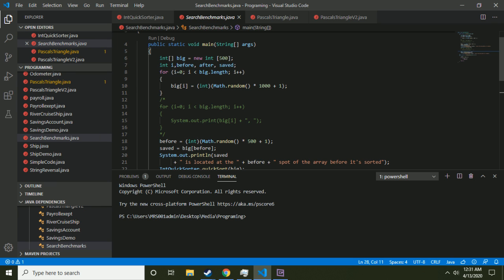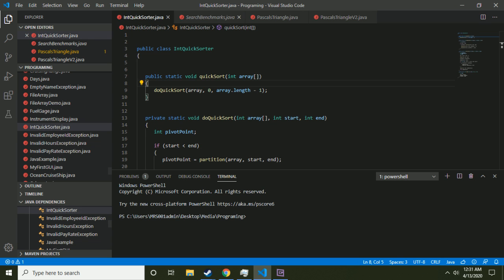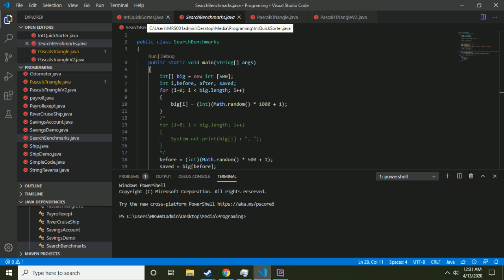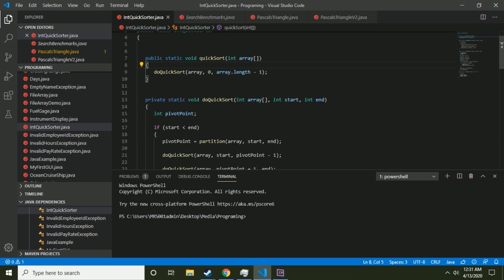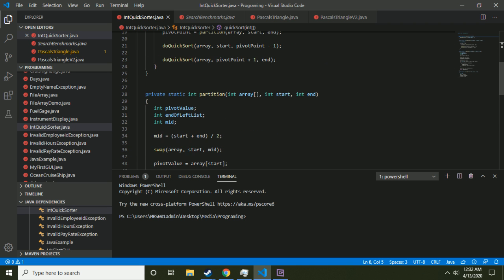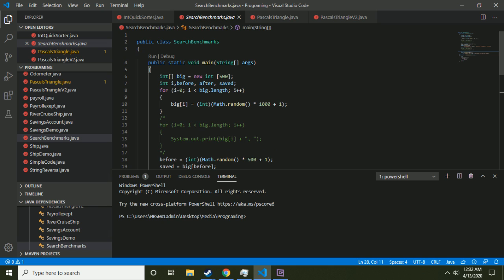But the program that we're going to be using as the example is this here, which I just named search benchmarks. I named this quick sorter just so if I need to do a quick sort in future programming stuff, I can simply go back to it. Nothing in here is named, so I can just refer to it whenever I need to. That helps later on.